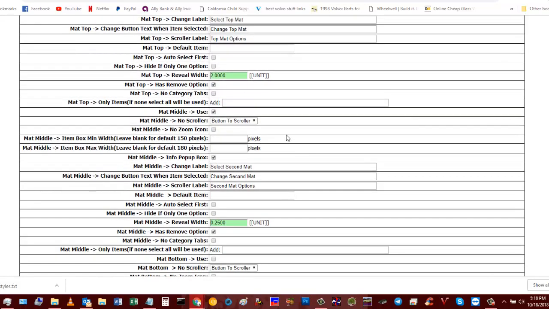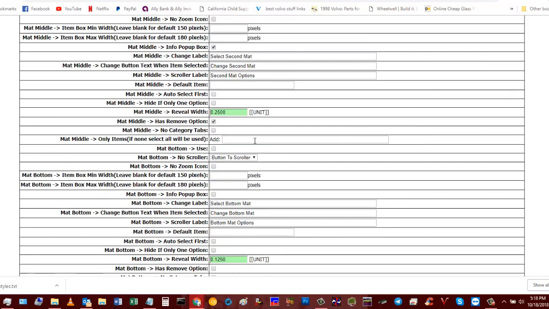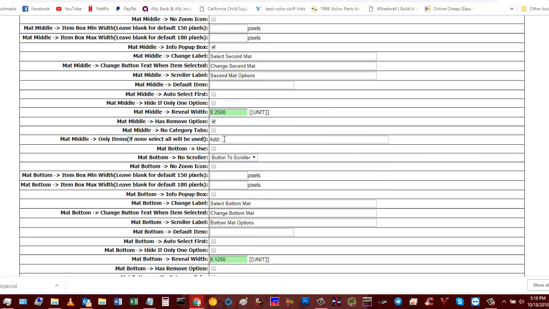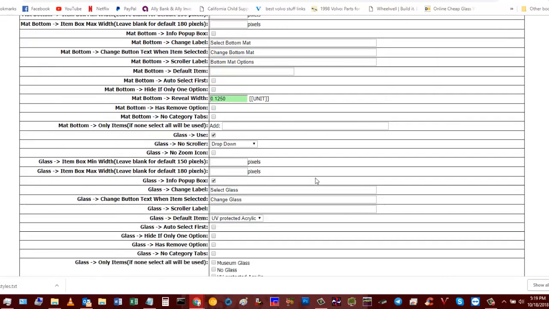So let's say they put on a mat, they can't find a color they like, they can remove it and buy it without a mat. So then we have where it has use second mat, again button to scroller, and then you put select second mat, change second mat, options. And then we have the second mat at a 0.25, quarter of an inch. And then it has a remove option again. And then if you have, let's say you only wanted to select certain mats for this medium, you can go in here and select individual mats that you can offer for this style that you're creating. If you don't select any, it's automatically going to just show all of them. And then you can have a third mat if you want to. This one's not set up to use a third mat, but you could offer 3 mats.